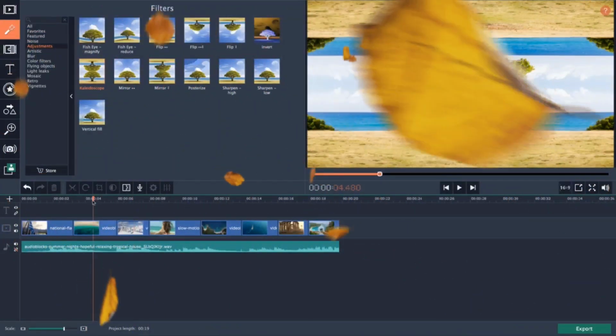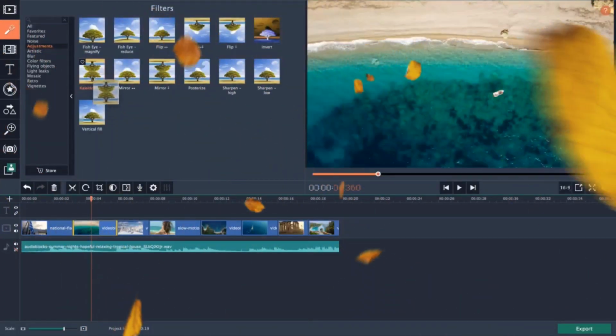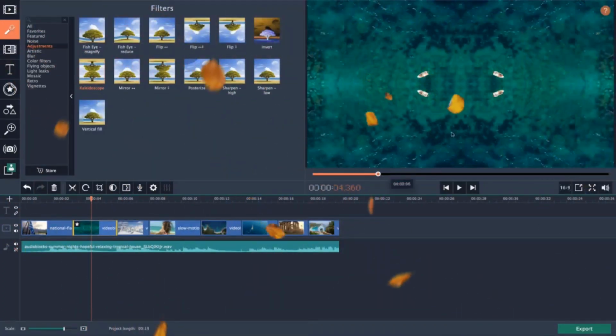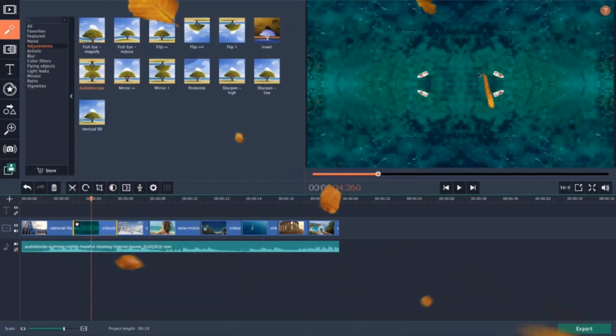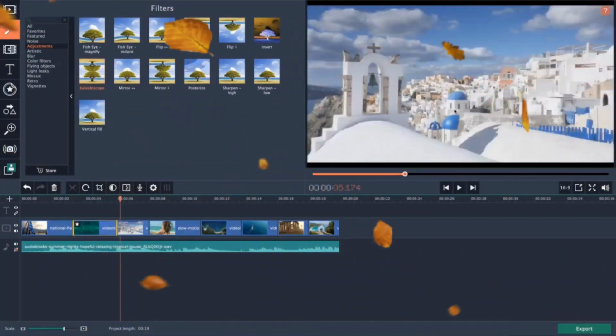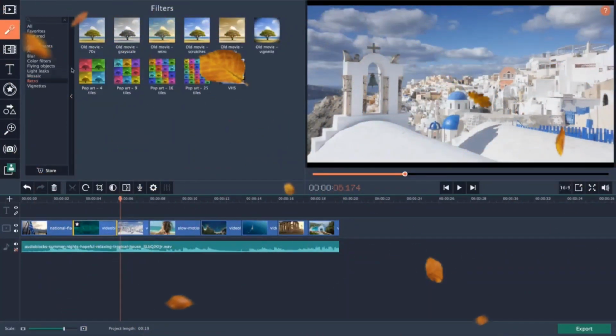Let's say we like this one, and if you want to add it, you just click on it and drag and drop it to the selected clip. And as you can see, the beach disappeared, and now we have this thing with 4 boats. And it looks pretty interesting, you know, play around with it. There's a lot of different ones as well.